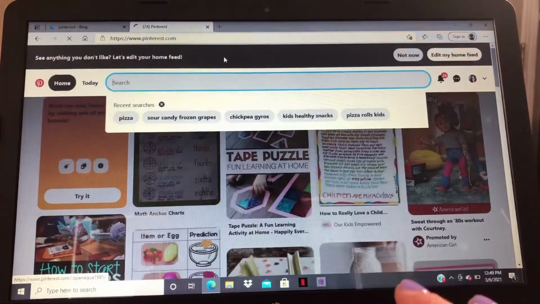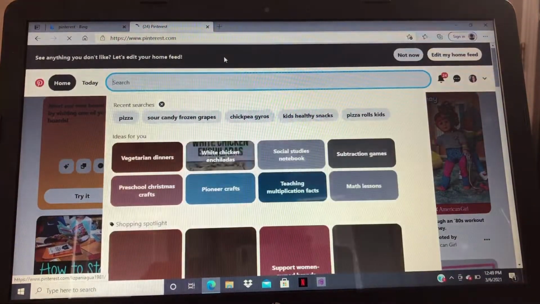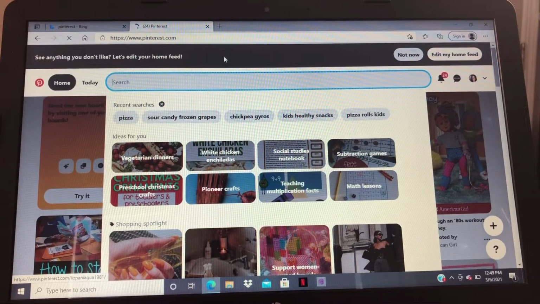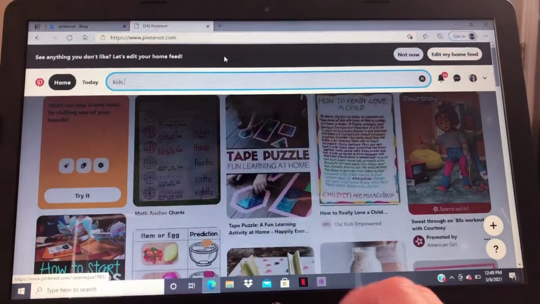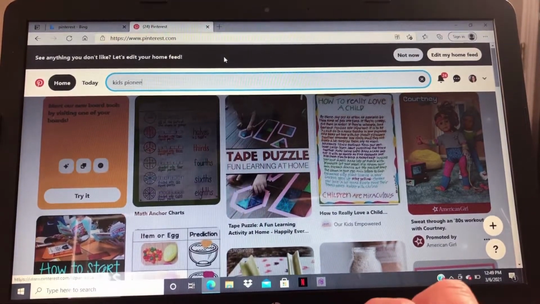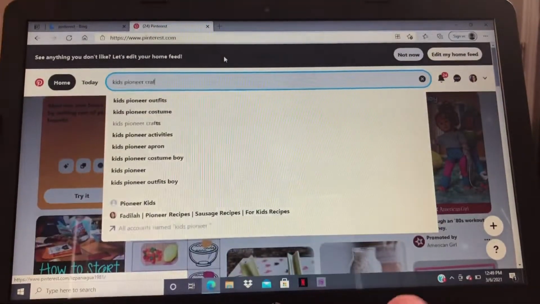Now, I have learned my lesson because I used to choose a lot of crafts and they take a little bit longer than you would think, and then our days would be crazy and I'd be stressed out that we still haven't done certain things. So I've learned my lesson, and I'm only going to try to pick out 1 to 2 things for this unit. So here I am on Pinterest and I'm just going to put up Kids Pioneer crafts.